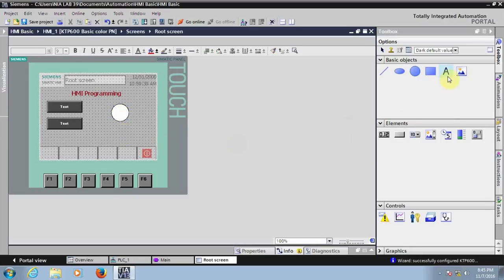I would like to assign a label for this indicator object, so drag the text and assign the name. I would like to name it Motor. It is not visible, so you can select the text and assign the color, and similarly increase the font size. And I would also like to add the text names for the buttons: start and stop.